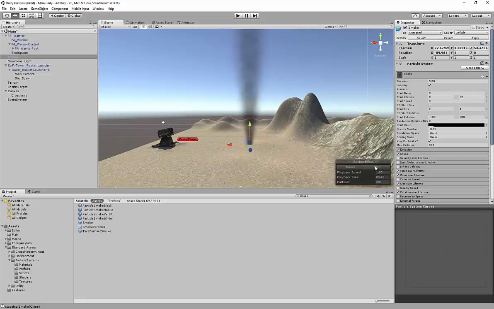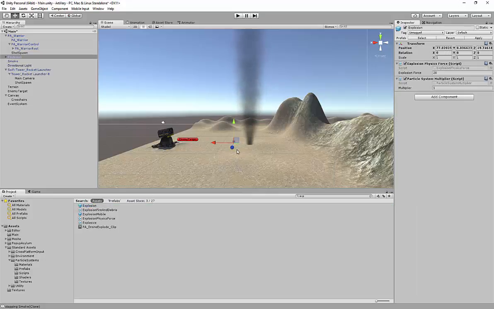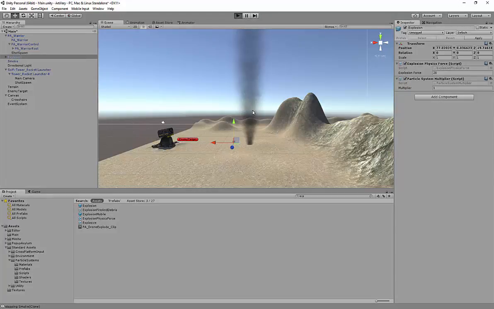All right, so that's what smoke looks like. The explosion, we'll drag it and drop it out there. And when we run it, that doesn't have a preview. You actually have to run it to see that one. We'll watch it. Boom. Not bad.